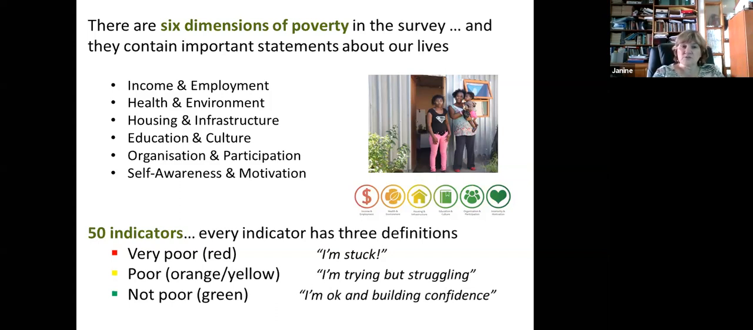For each indicator, the family has 3 possible answers, one of which would be, I'm stuck. I'm really struggling in this, I don't have enough money, or whatever it is. They would then choose the red indicator, which is feeling like I'm very poor in that indicator. If they feel like they're trying to do something, but it is still a struggle, they would then choose the yellow. And then the green would be, I'm fine. So for instance, an indicator that is, does everyone in the family have personal identification, either a passport or an ID document or a birth certificate? If the whole family has all of those, they would then choose green as their indicator.